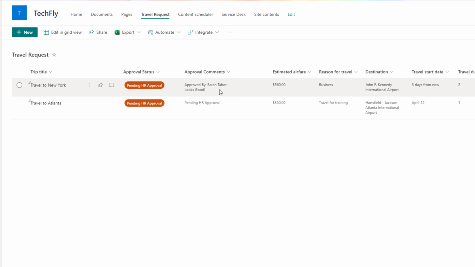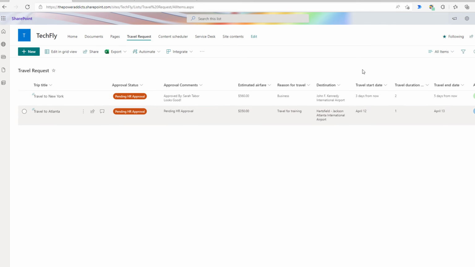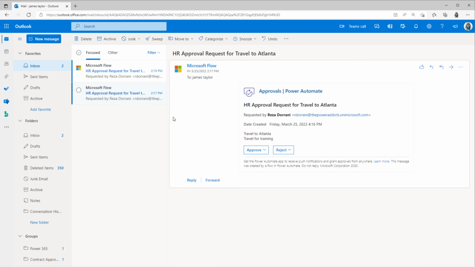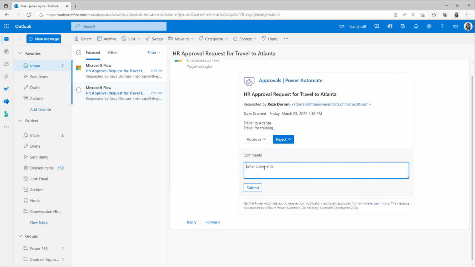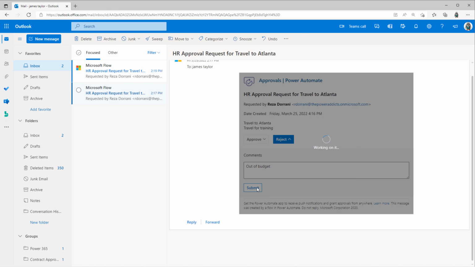Now it's gone for HR approval. It's gone to the user James, and James will have two requests. One, travel to New York, and the other one, travel to Atlanta. Signed in as James, here's the travel request for Atlanta that James has received. Let's go ahead and reject this one. Plug in the comments and submit the response.